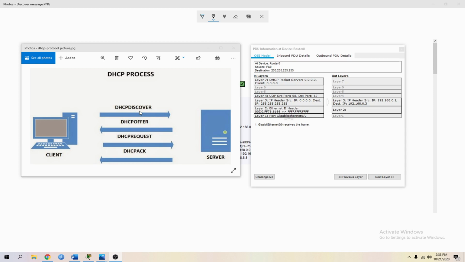DHCP discover. It's trying to discover a DHCP server on the local network. And if it can't, like we talked about a little bit earlier, which we'll get into more later, it's just going to send it to a router which would be configured to be a relay agent.